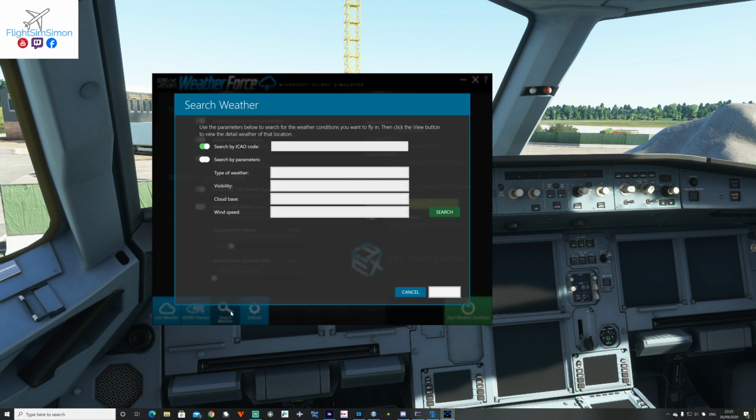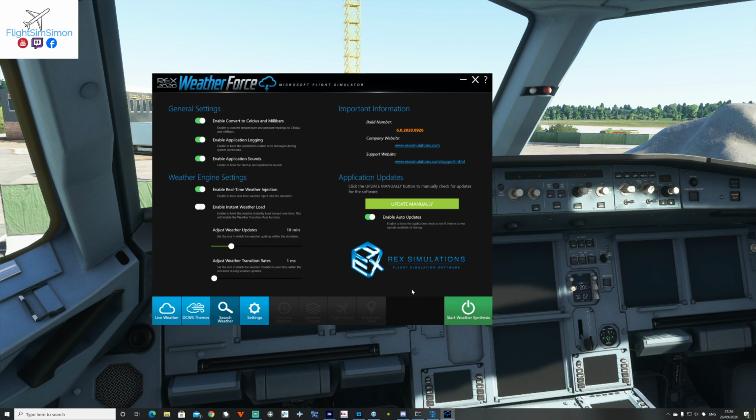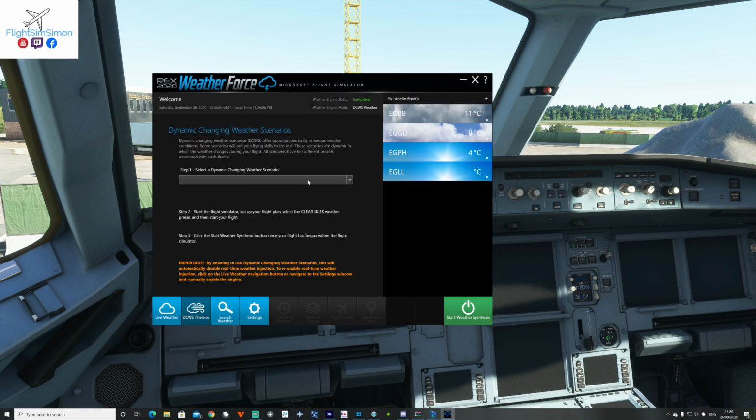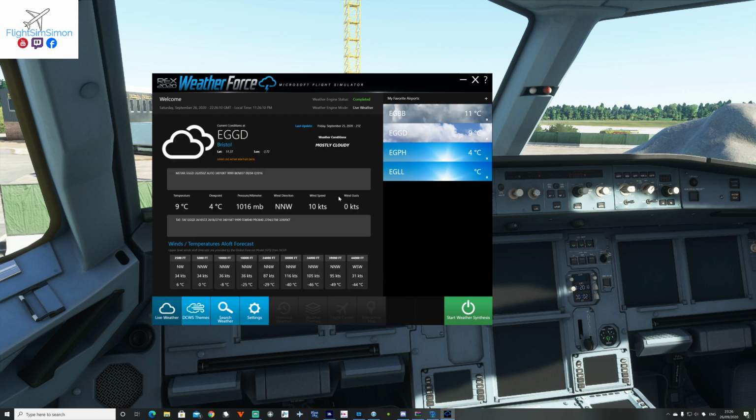Weather search, if you want the actual weather from a certain location, maybe you want the hurricane that's going on somewhere or wherever, you can just put in a local ICAO or type of weather that you want and search from there. It's not really my cup of tea, but haze or smoke, thunderstorms, and so on and so forth. I prefer it just to be as it is live. But each to their own. You've got some themes to work with, which you can load in from here. You've got your live weather.